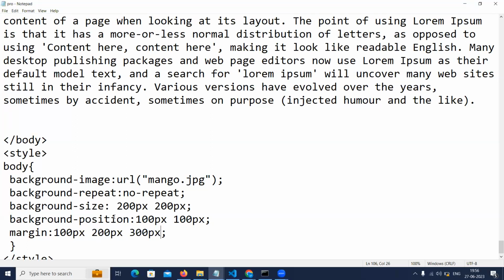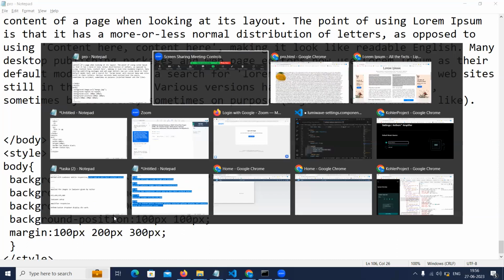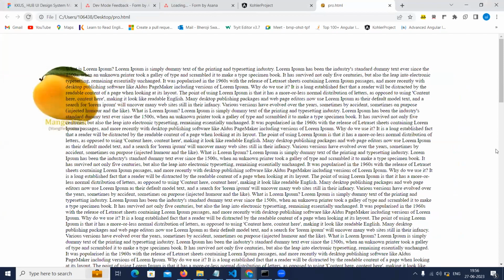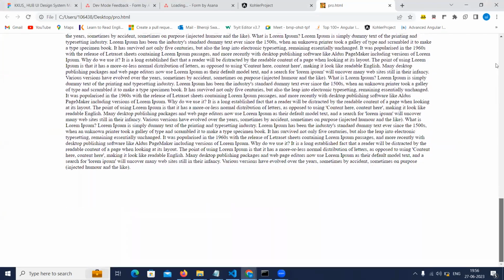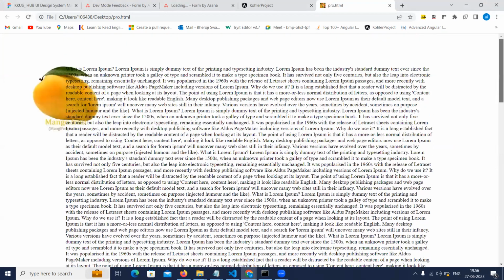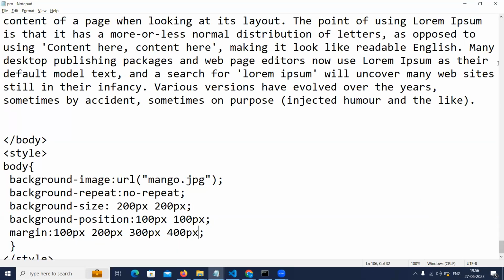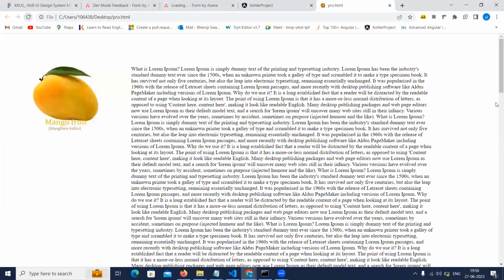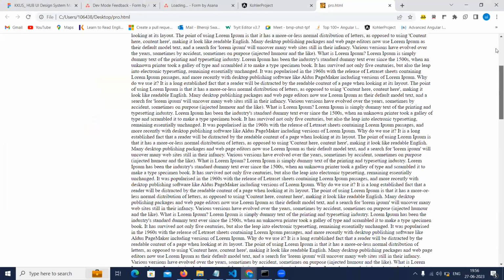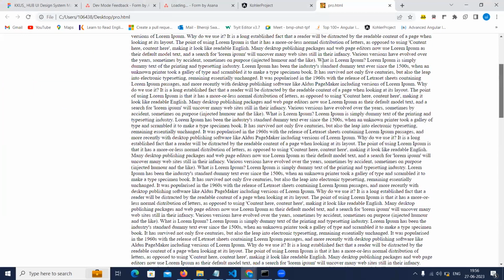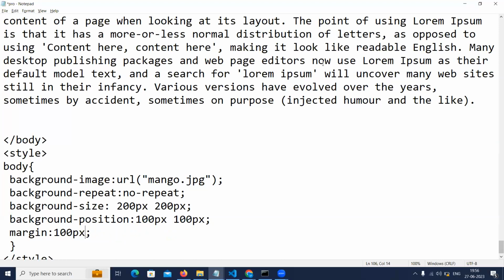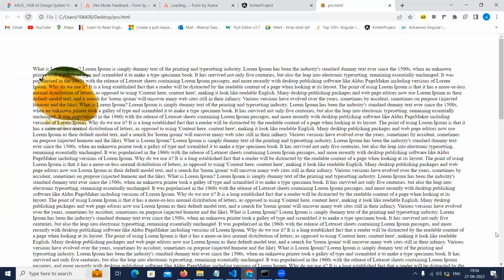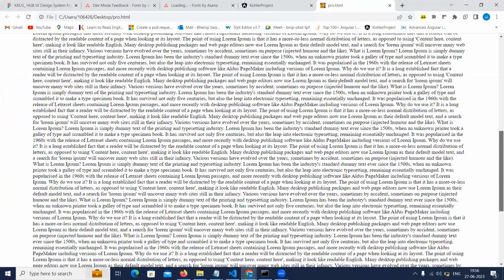300 pixels. Top, right, bottom. Bottom is 300. Left is 200. So top, right, bottom, left is 200. Now 400 pixels are given. Top 100, right 200, bottom 300, left 400. Now all sides is 100. Next.